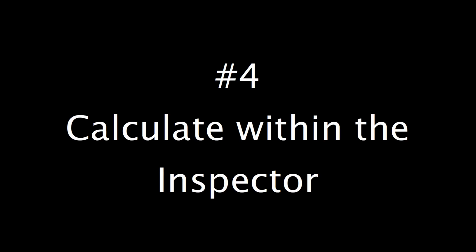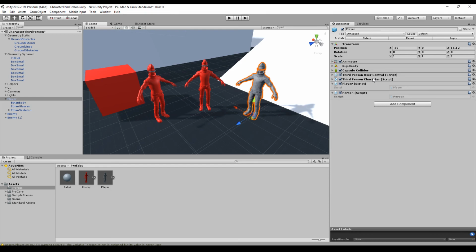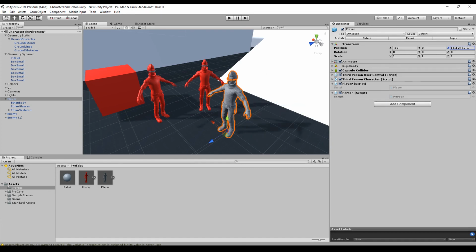Number 4: Calculate within the inspector. One of the cool things in Unity is that you can calculate within the inspector. So take this example, we have a Z value of 60.12 and we can add a value of 1.11, hit enter, and we get a new value.